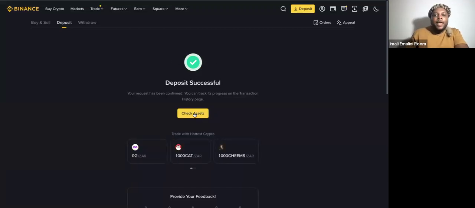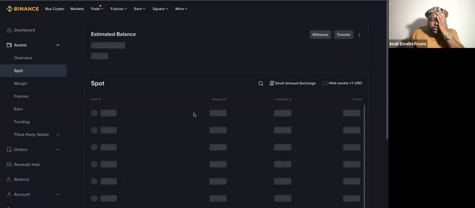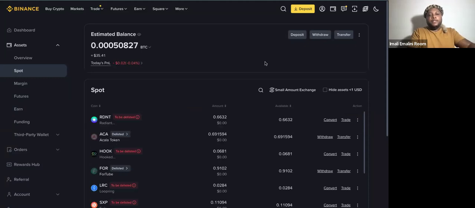So let's leave it there. And then I go to assets. The money is already in my Binance account, by the way. Once I go to assets, what I'm going to do here is convert. You can either trade it or convert it. It's up to you.